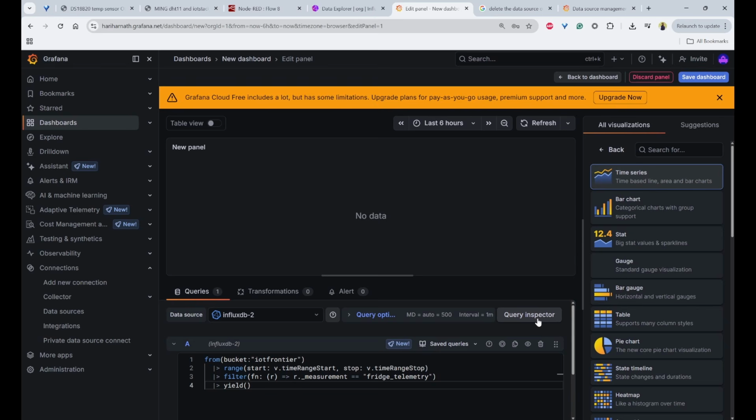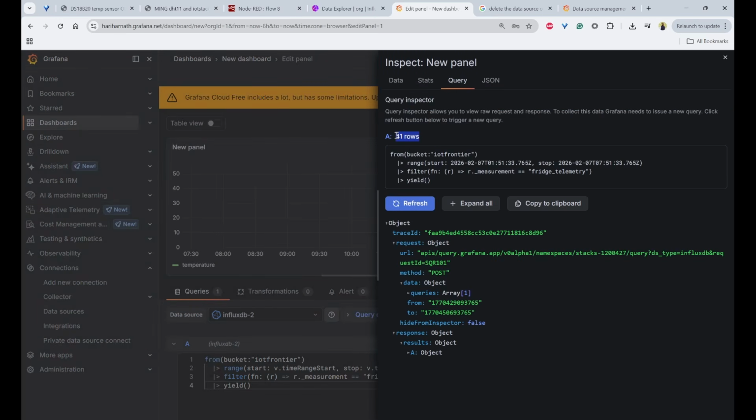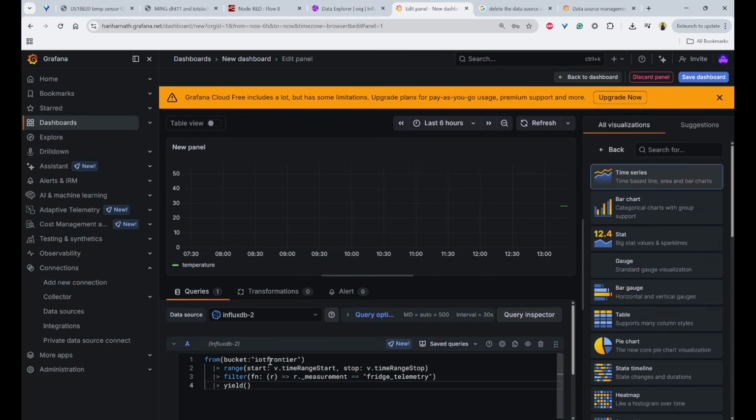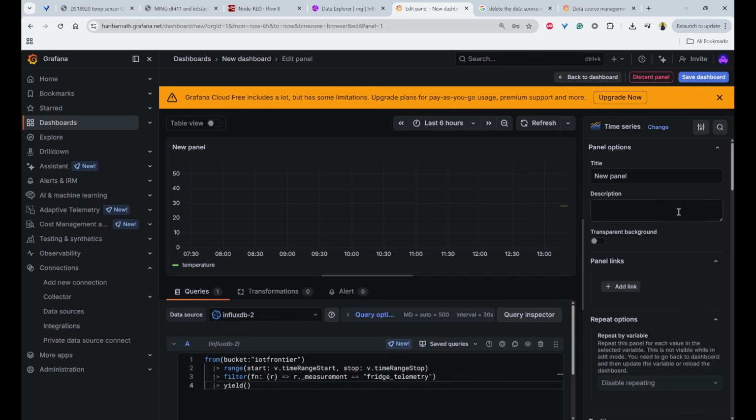So you need to click on this query inspector first to refresh. So you can see all 41 rows are available. If it is not available, then there is something mistake in the bucket or in the measurement. And now what you can do is you can just use time series for the first time, and you can leave everything as normal, and in the panel name you need to provide something.